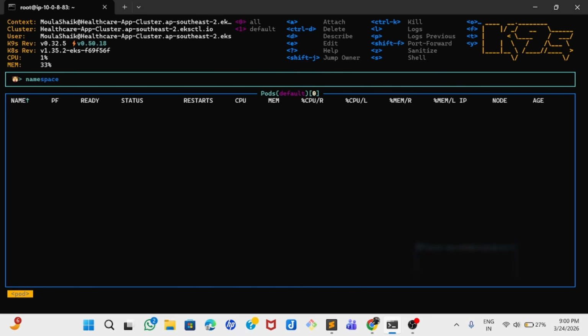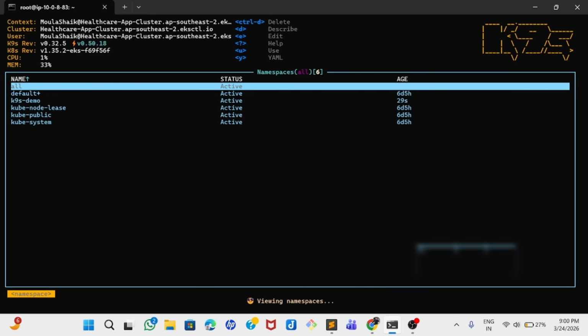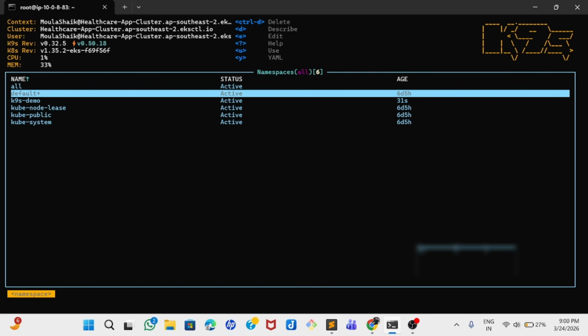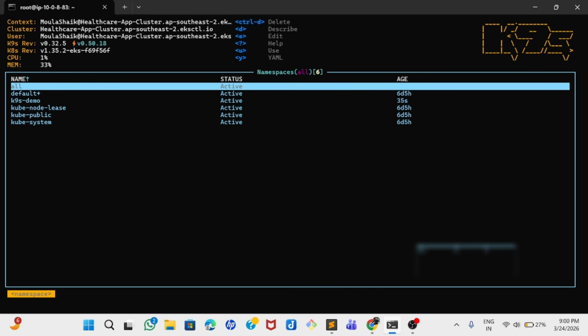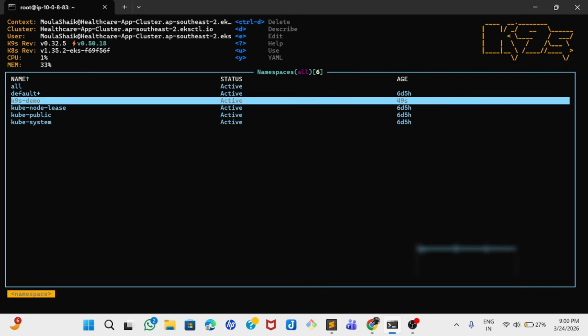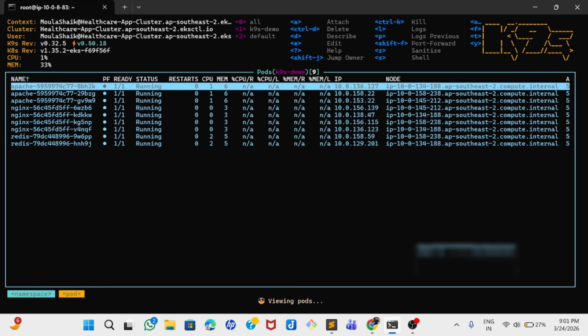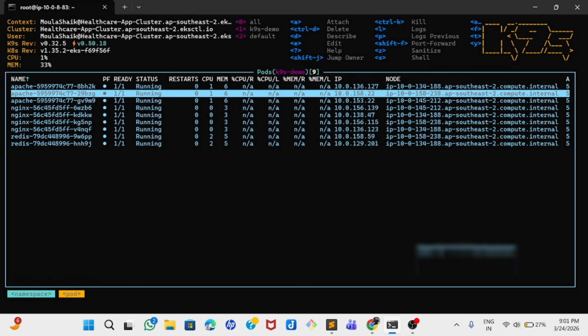Here, namespace. If I enter the namespace here, we can use the up arrow and down arrow. By default, your cursor won't select any options or resources. Manually, we need to use the up arrow and down arrow. Just now I created this K9s demo namespace. I selected this one and hit enter. See, now it is showing all my pods.